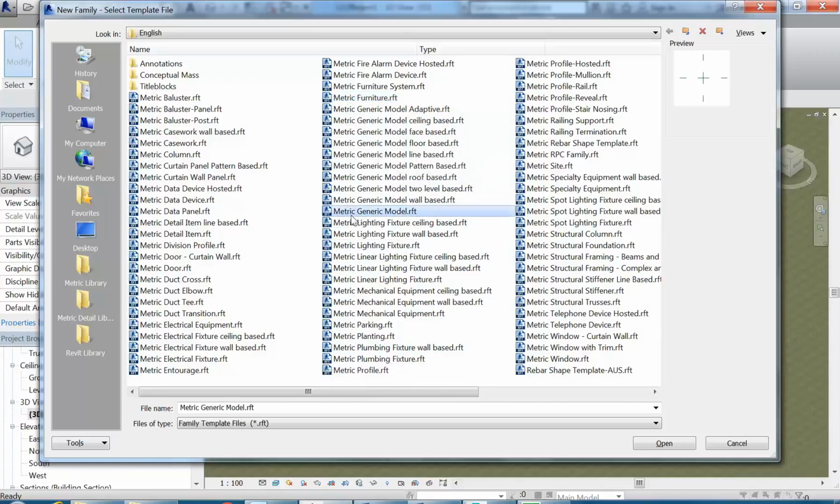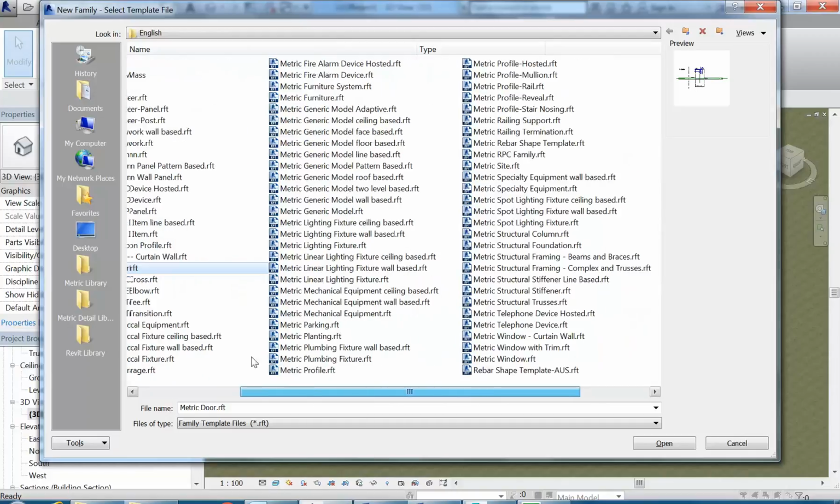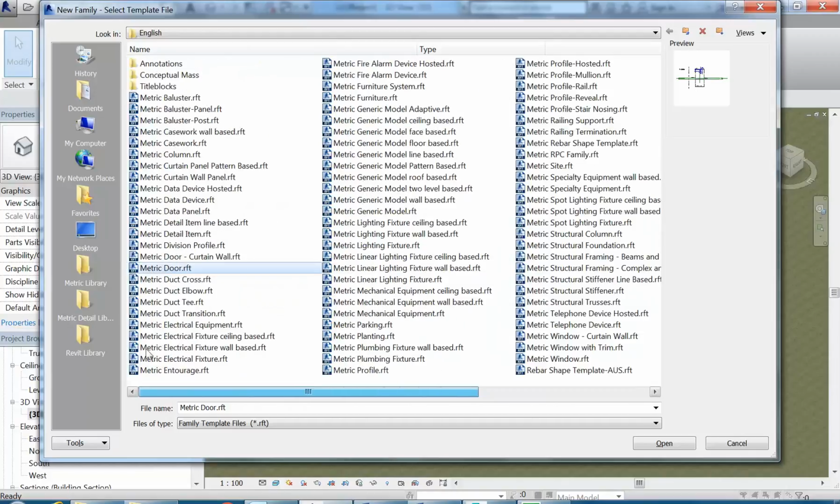You just can choose a template. The reason this is maybe a bit daunting at first is, a bit like Max, you have all these different options. And if you use the wrong option, you'll actually be creating a lot of work for yourselves. So keep it simple. If you're not sure which one to use, just use metric generic model. That will work for virtually everything. Another good one is metric casework. And metric furniture is also handy. That's all I would use to begin with. So I'm going to start with metric generic model.